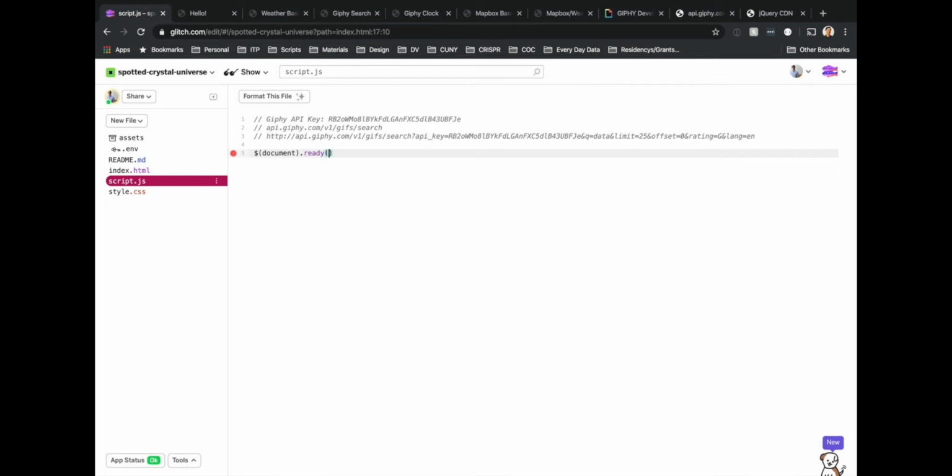So for that in our JavaScript document, let's first do a document.ready function. And let's create a function called getGIFs. And we are going to pass in a value here. So that's the value that the user is going to type into the search field. It's going to be passed into this function, and we can apply that to the API call that we are using to get data from Giphy's API.